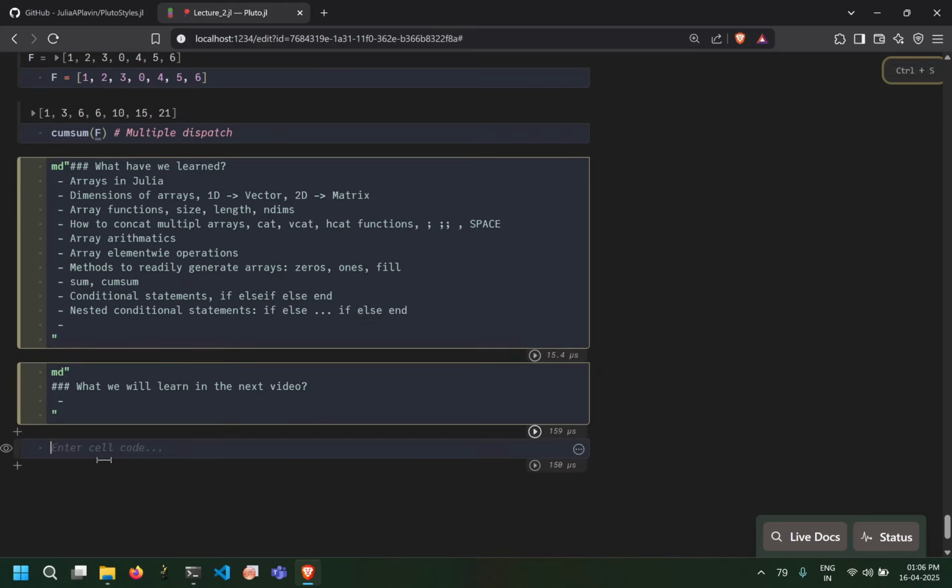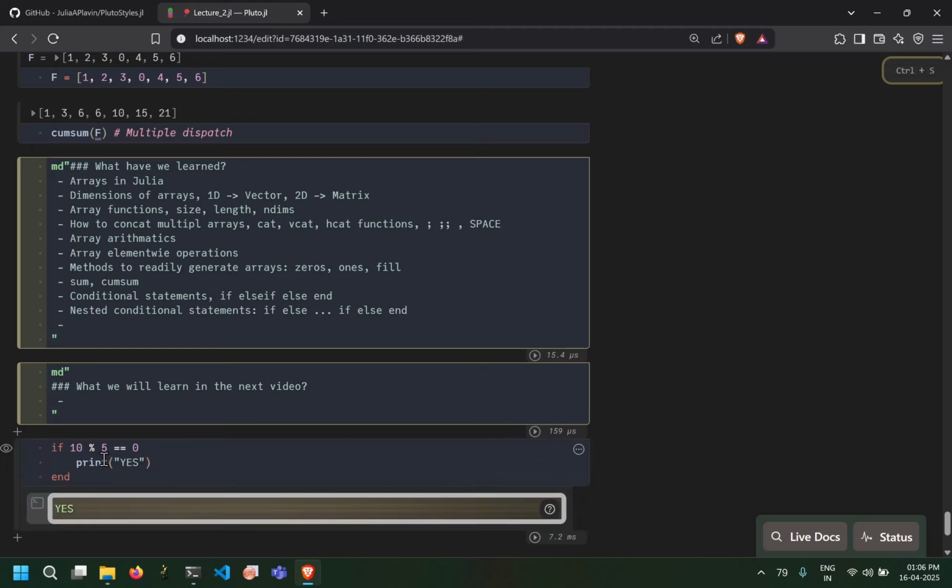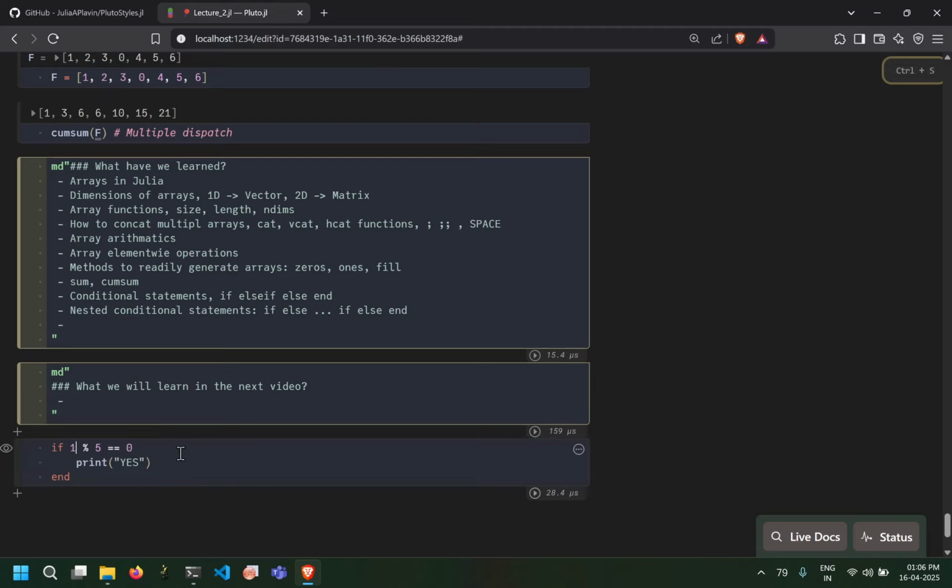So let me quickly show you that. So if 10 is divisible by 5, print yes, end. So this will work. And suppose we are doing this, then this will just not print anything. So it is not necessary to put the else if or else command if your code doesn't have any logic for that. Okay, but you can anyway put it in for your logging and those kinds of things.